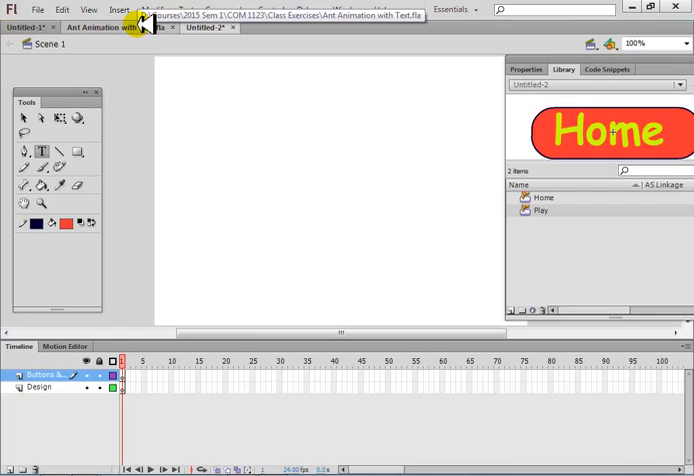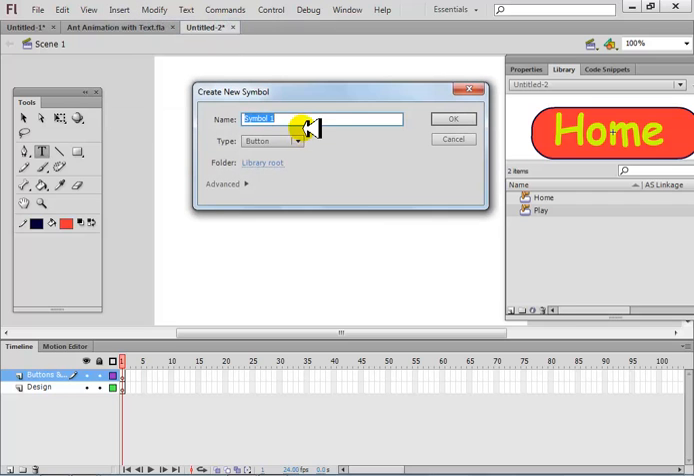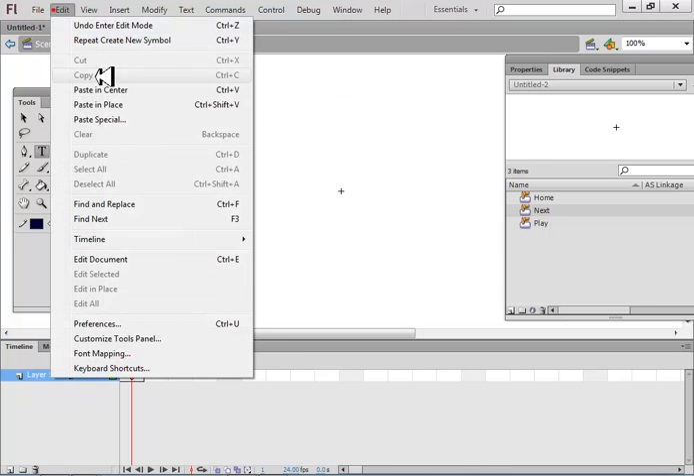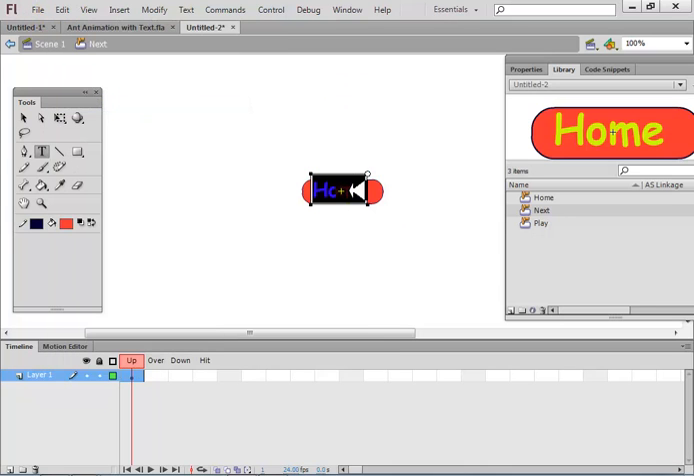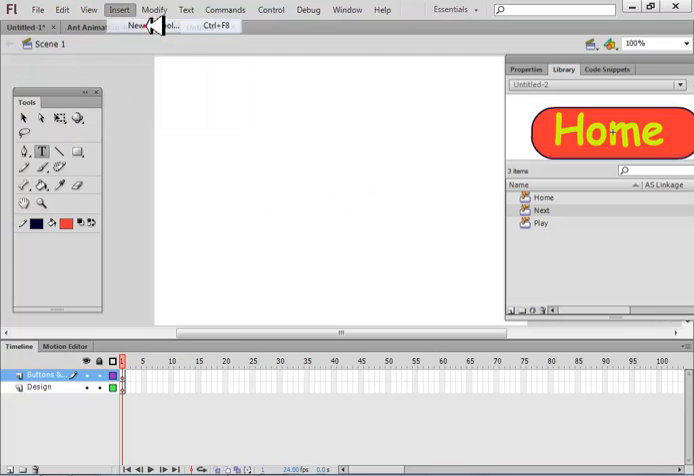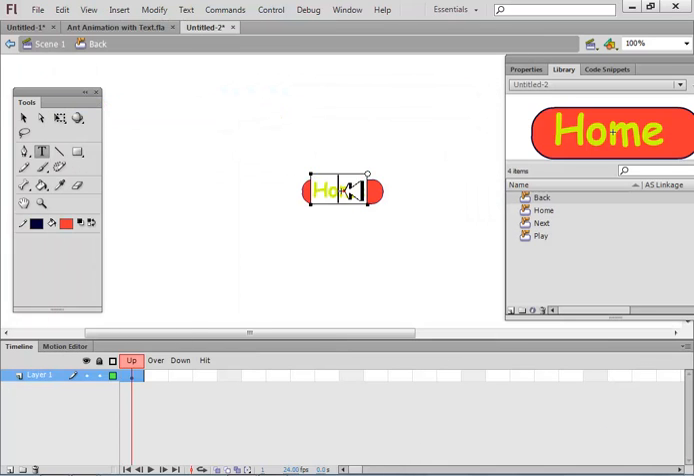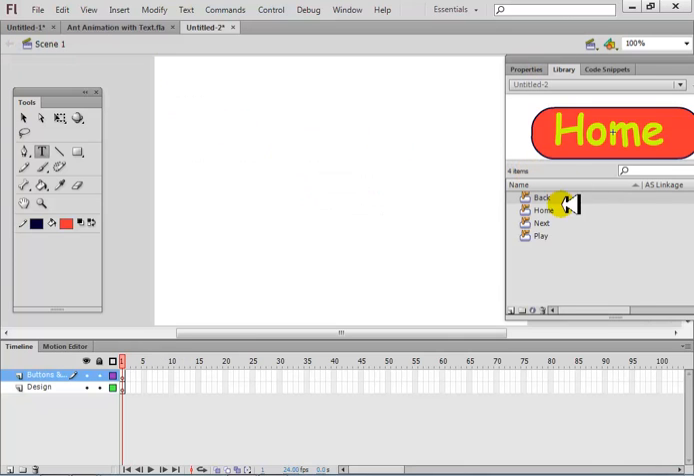I'm going to create next and back also. So insert new symbol, next, and paste in place, and just change the text to next. One more button called back, paste in place, change it to back. So I've got 4 buttons ready. If you see my library, back, home, next, play. Yes.